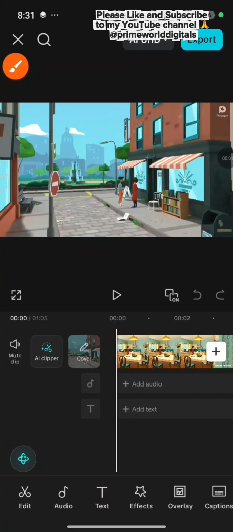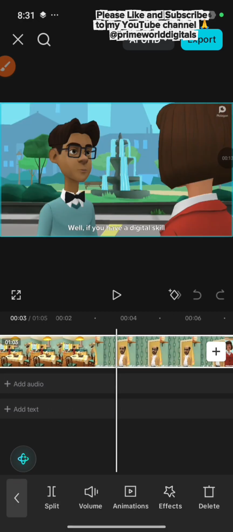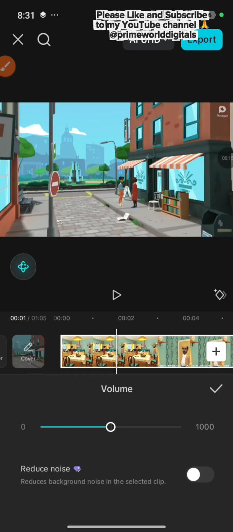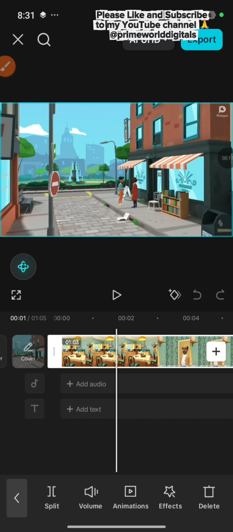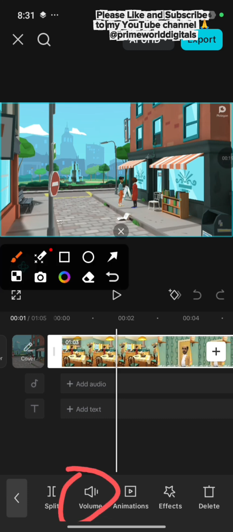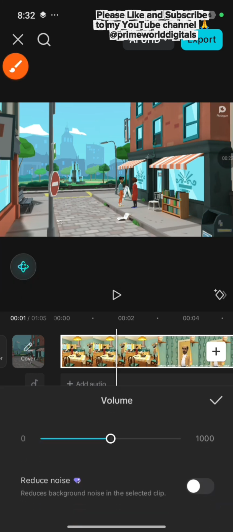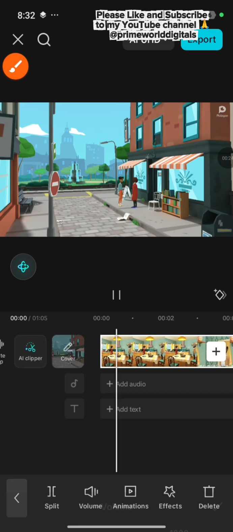So I want to edit the video now, the short video we just created. So I decided to record the procedure. First of all, tap on the video to highlight it. Okay, increase the volume. Tap here to increase the volume. After highlighting it, increase the volume to 1000.